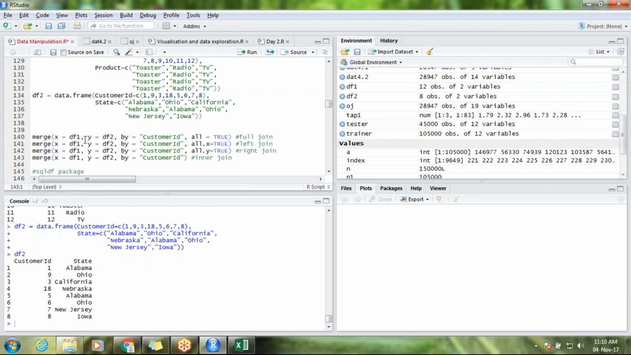So for a full join, this is the simple command. X will be my data frame 1, Y will be my data frame 2, then the variable on which I join them, and whether it is a full join, left join, right join, or only inner join. If all equals true, then full join. If x equals true, that means x is on my left side, so it will be a left join. If y equals true, then it is on my right side, so it will be a right join. If I don't give anything at all, then inner join.